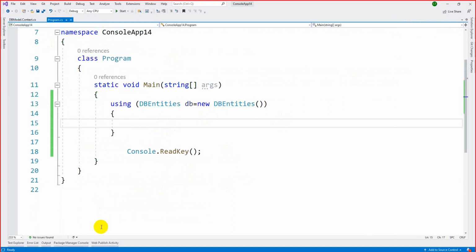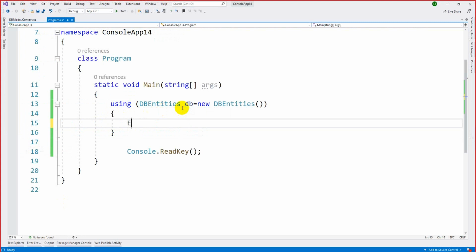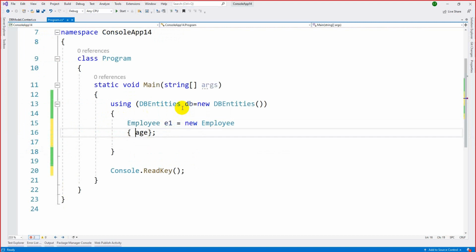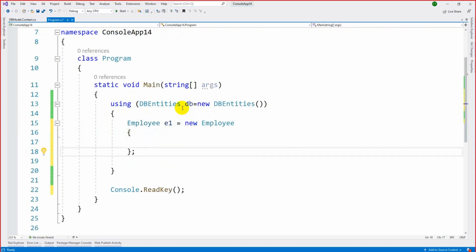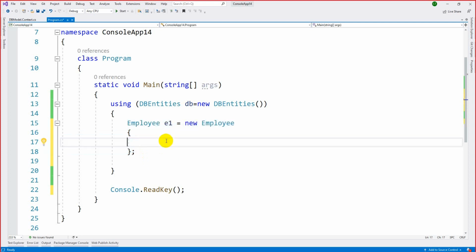Now for whichever table you want to store data, you can create one object: Employee e1 = new Employee. I hope you remember this syntax. Instead of every time writing e1.Name, e1.Age, e1.Designation, I already showed you this example at the time of classes and objects while going through OOPS topics. I hope you remember that, right? Yes, sir.